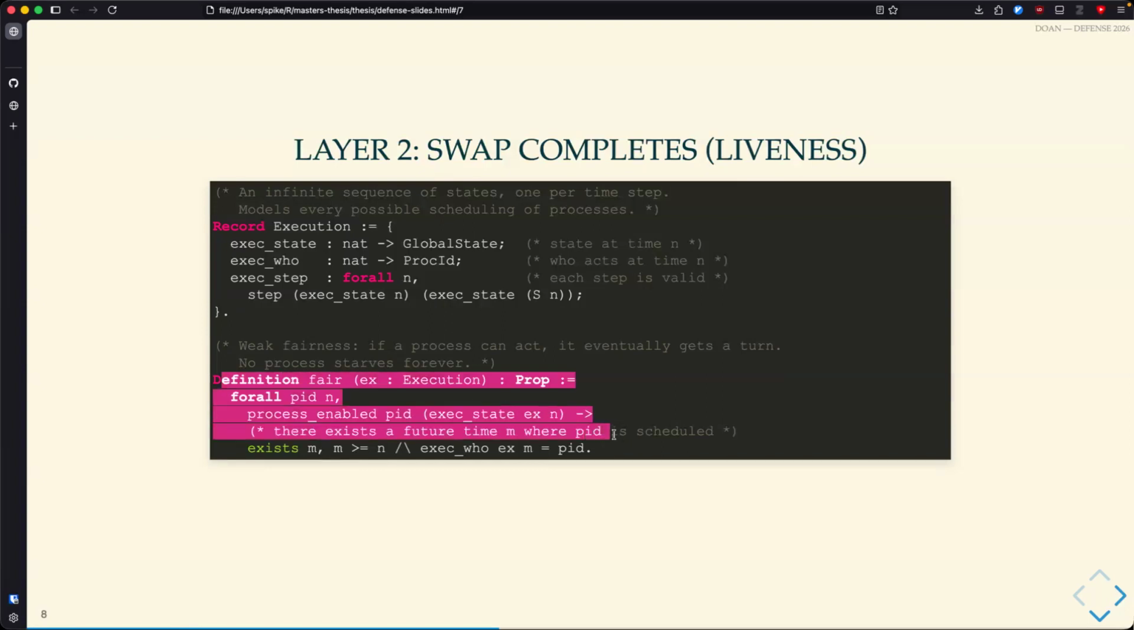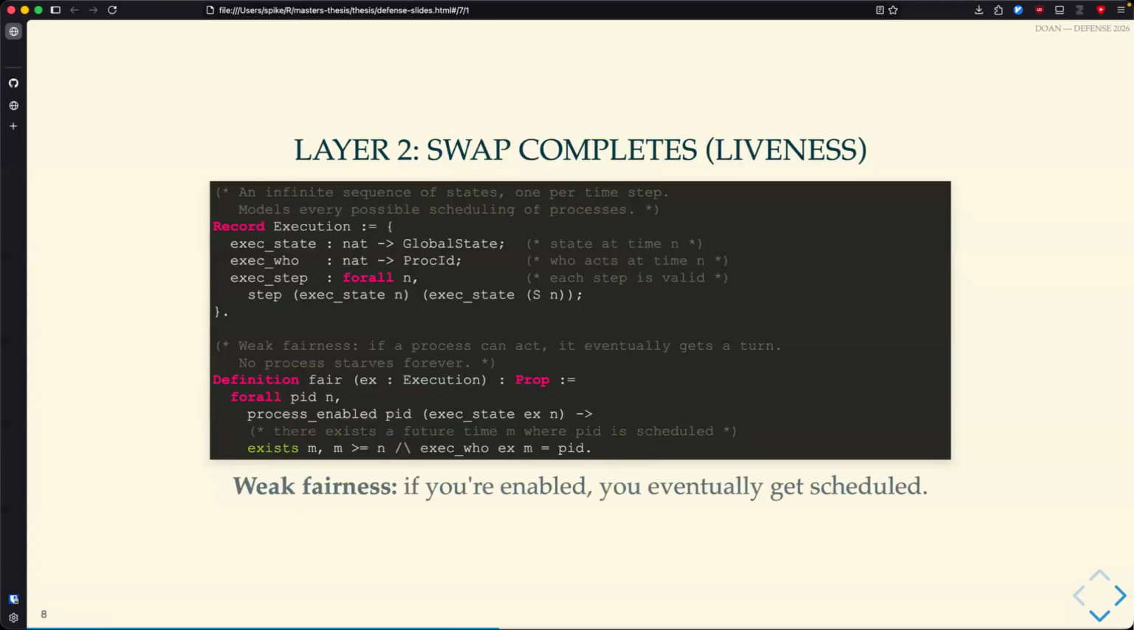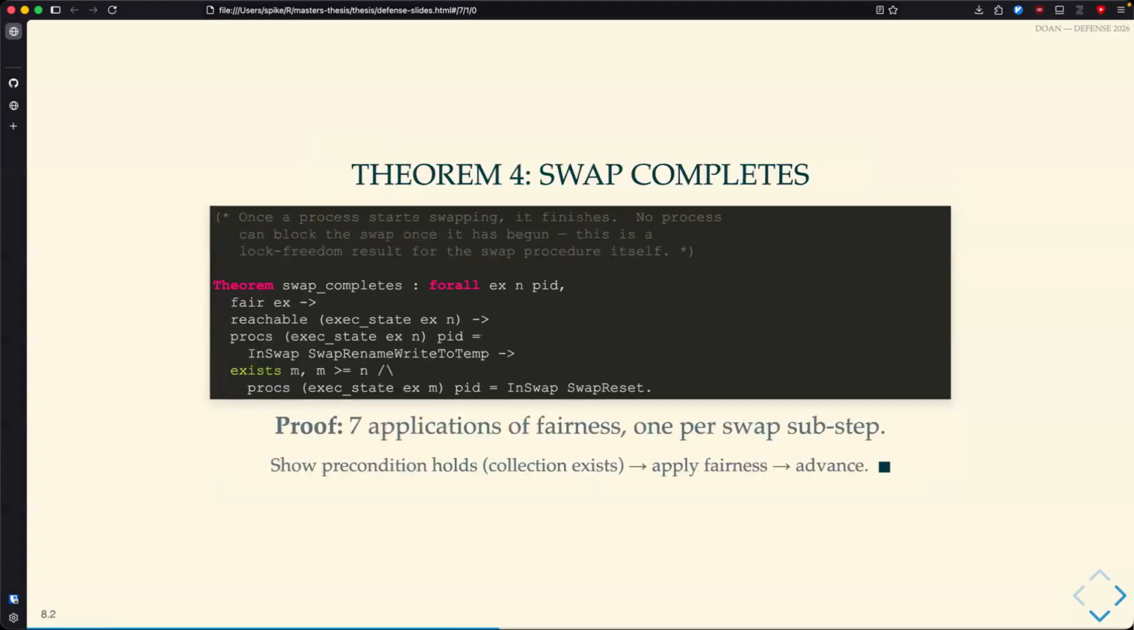This right here is the fairness assumptions. So given that the system is executing, then for all process IDs, which have some natural number associated, they will eventually be able to push their sample. That is the statement of fairness, and this is a weak fairness. We're going through, and then the next theorem is swap has to complete.